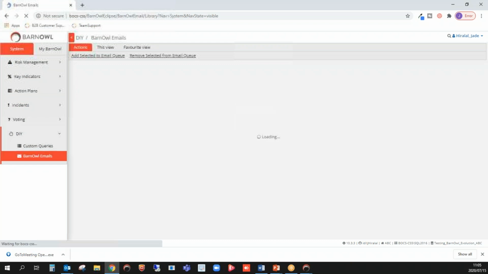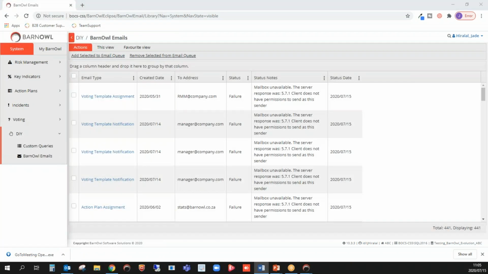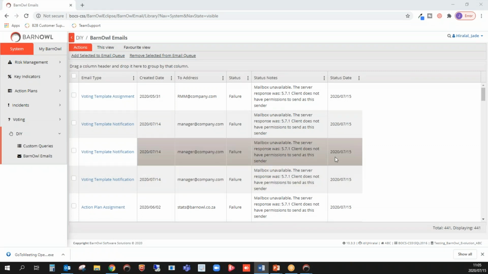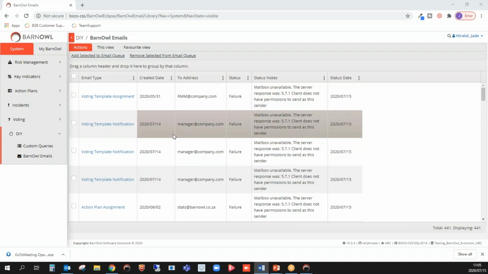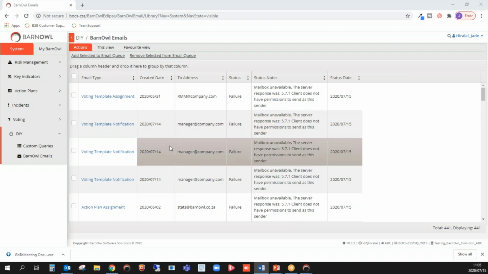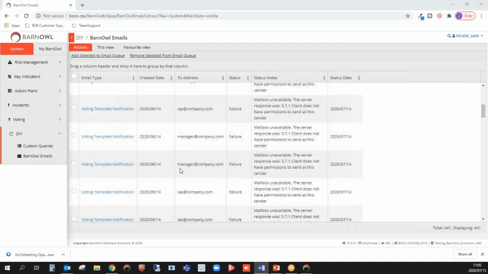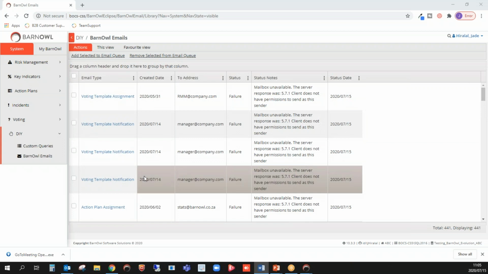Okay, so once you've done that, you will then be able to see your BarnOwl email view appear over there. And this is what the library or the register would look like. So this new addition allows you to view all of your BarnOwl emails, to add BarnOwl emails to a queue to resend them, or to remove your BarnOwl emails from a queue in order to cancel them. Okay, so this will display basically all of your emails from BarnOwl. You will be able to see them all there.